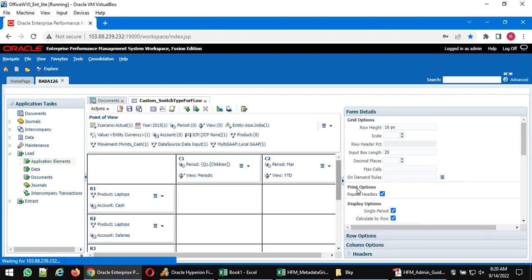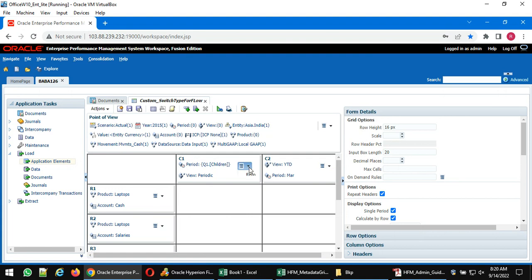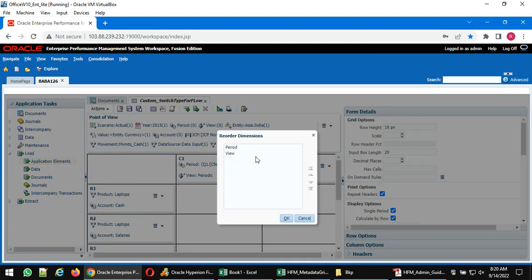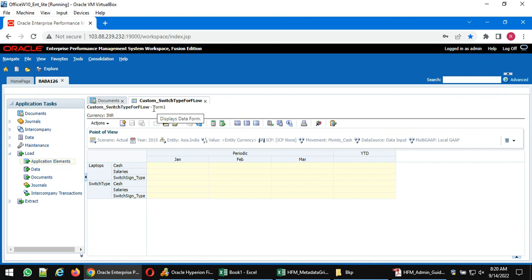So yes, we do one thing. Here we'll reorder the dimensions. Otherwise, those March and YTD are merging, right? That is the reason. Here also we'll reorder the dimensions. Now it should come correctly. Then periodic January, February, March, YTD. Oh, again it is merging. Okay, no issues, no issues. So, right, when you enter data, what happens? Just give me 1 second.